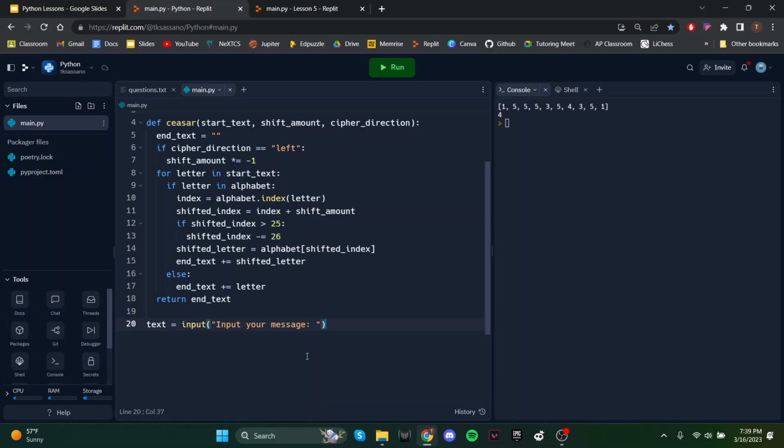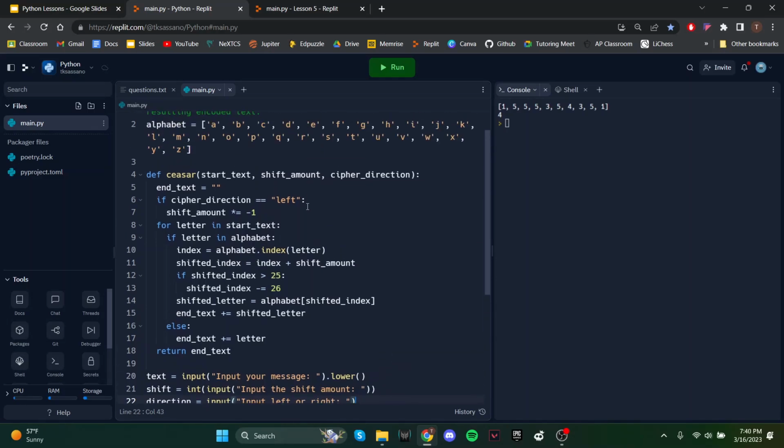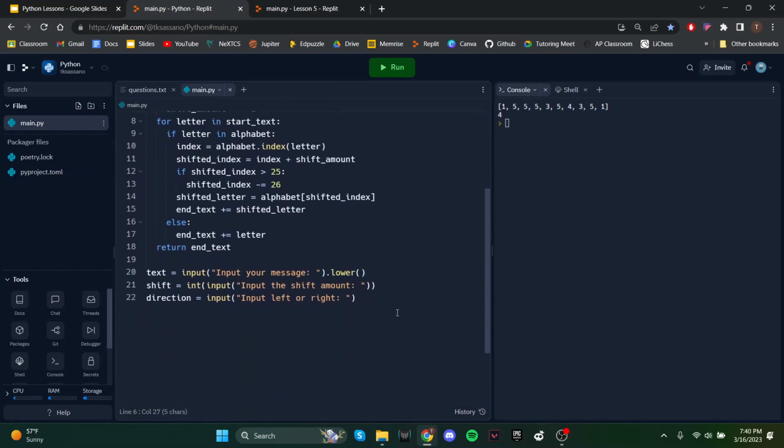And we'll just convert it to lower. Let's get the shift amount. So we'll convert it to integer, because it's an integer, input the shift amount. And then the direction. Input left or right. All that really matters is if they do left or not.